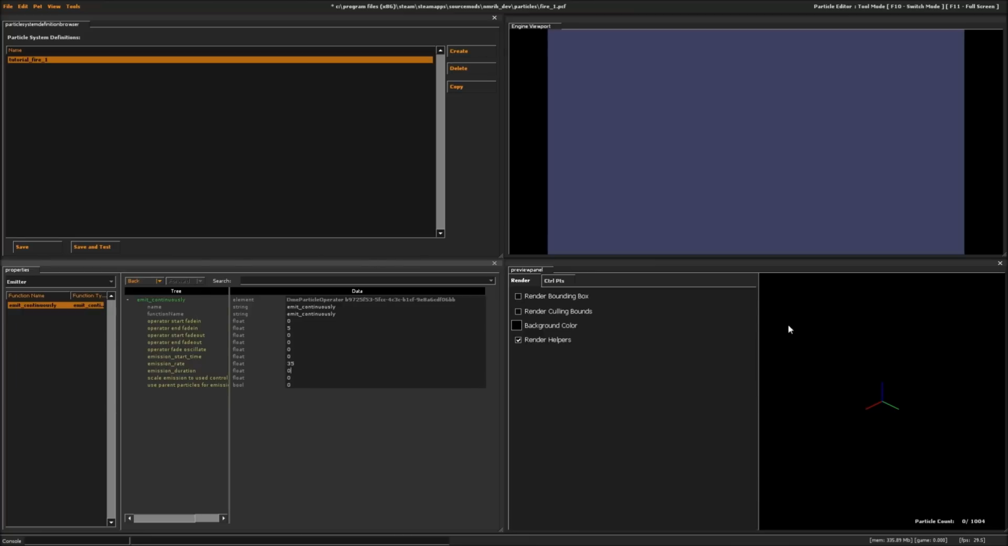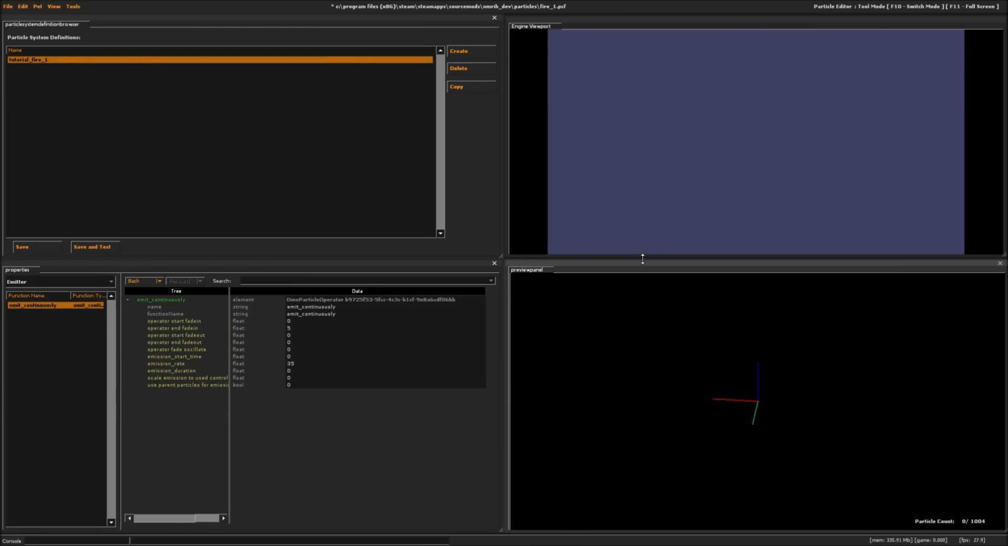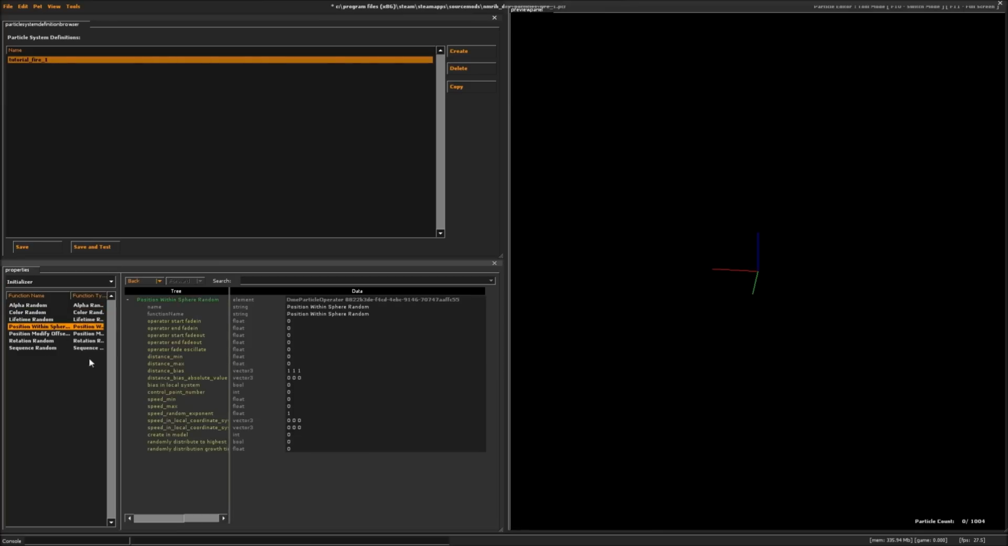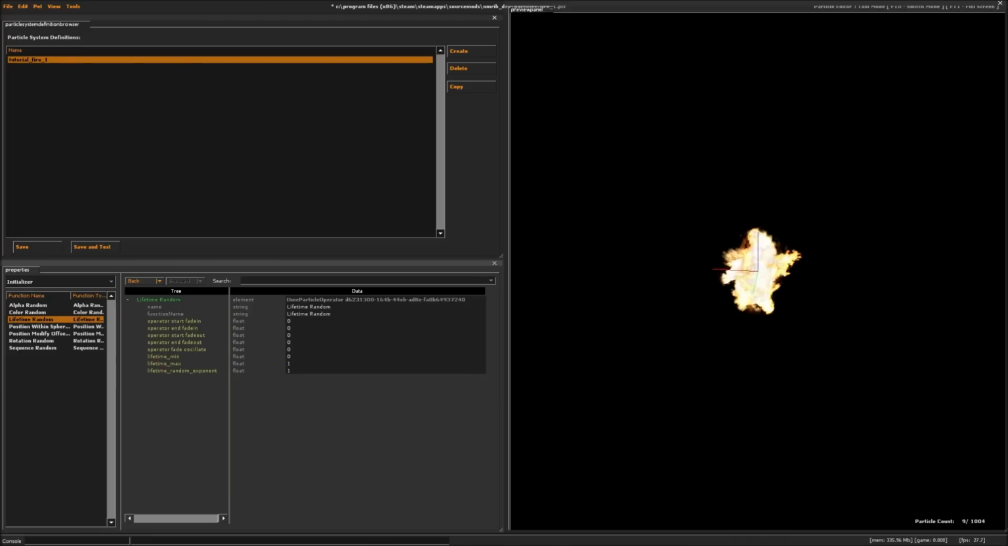You might be wondering why there's no particles showing up over here. The reason for that is we haven't set a lifetime for the particles yet, but for now, we don't need to. Right now I'm just scaling my view up because for some reason it went down. Okay, so let's go to our initializer tab, and let's change the lifetime max to 1, and let's change the lifetime min to 0.9.